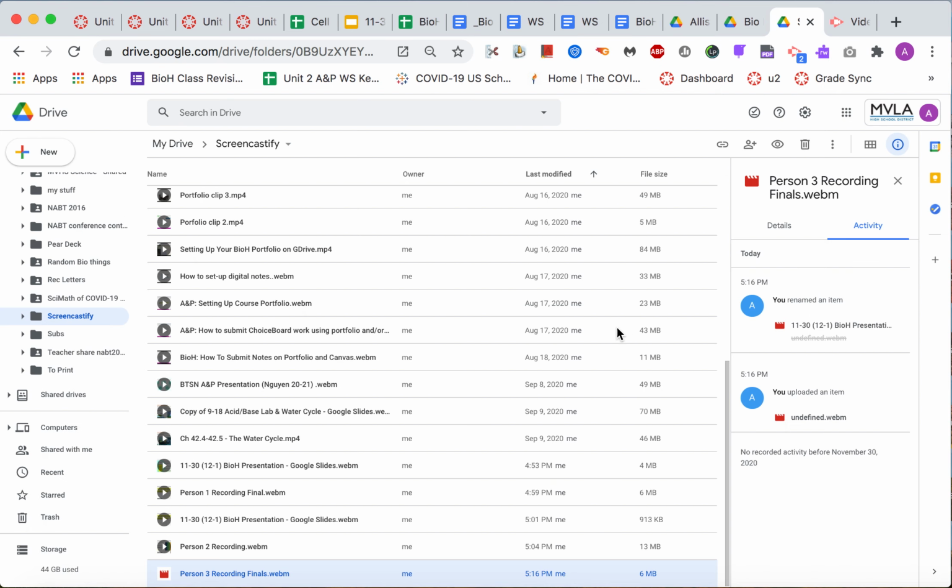Okay? Then that person should take all the clips that have been shared with them and copy it. So they need to have ownership and copy that clip into their Screencastify folder. You can maybe get away with it in other parts of your Google Drive, but I recommend it's in your Screencastify folder, or if not, your portfolio.